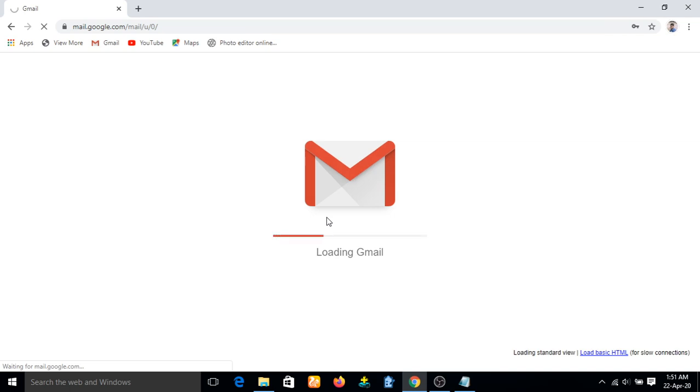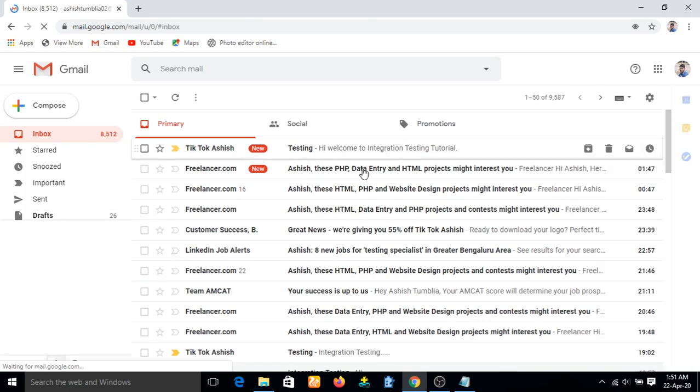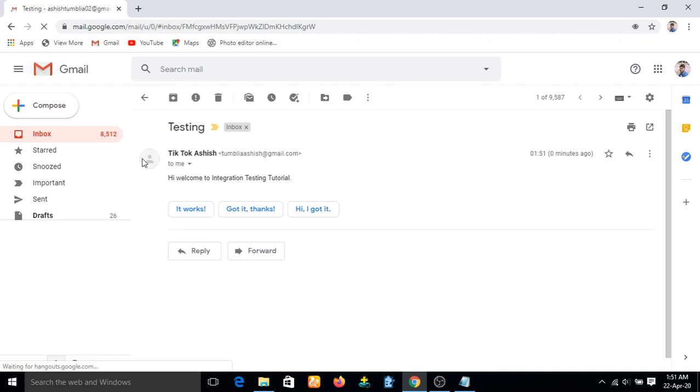So give it some time, it will open. It will take some time based on your internet speed. So now it's open. Here you can see this is the inbox. In the inbox you can see this is the mail I have sent. So now you can say that data has transferred successfully from one module to another module.